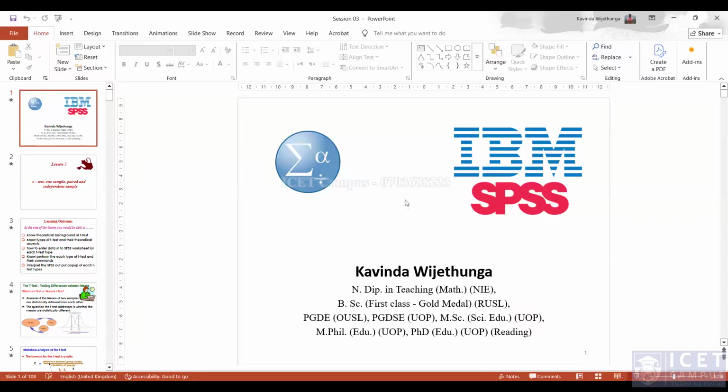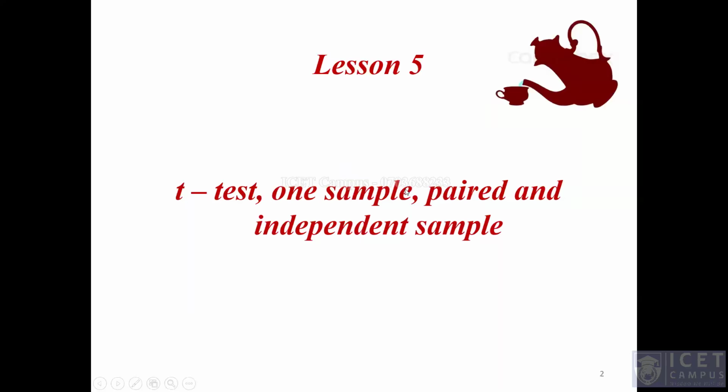Then t-test. So there are three types of t-test, and I will explain for where to use these t-test, called one sample, paired sample, and independent sample t-test. So in this presentation, so you can see here, then I mentioned how we can calculate.